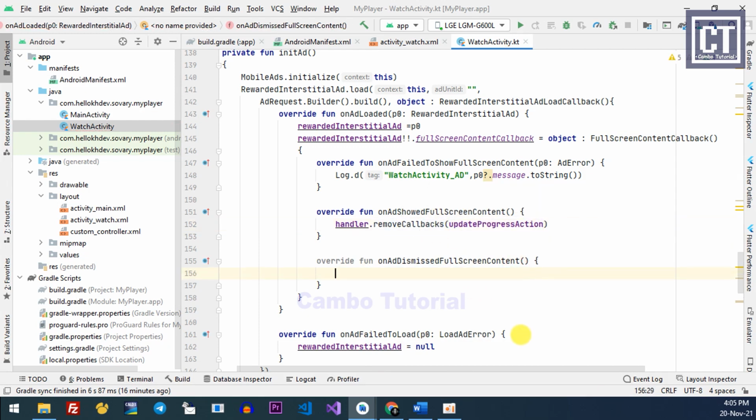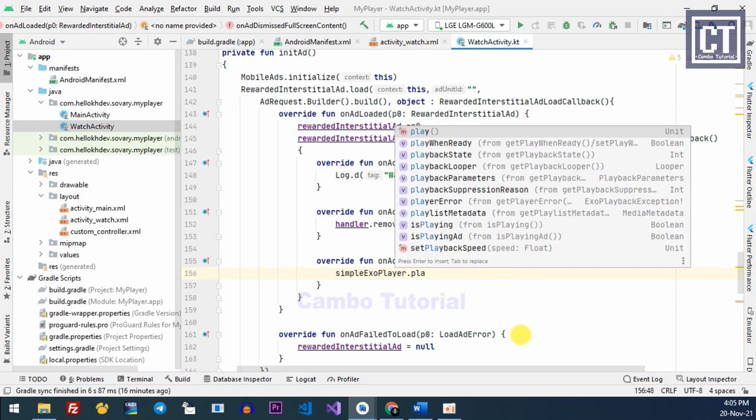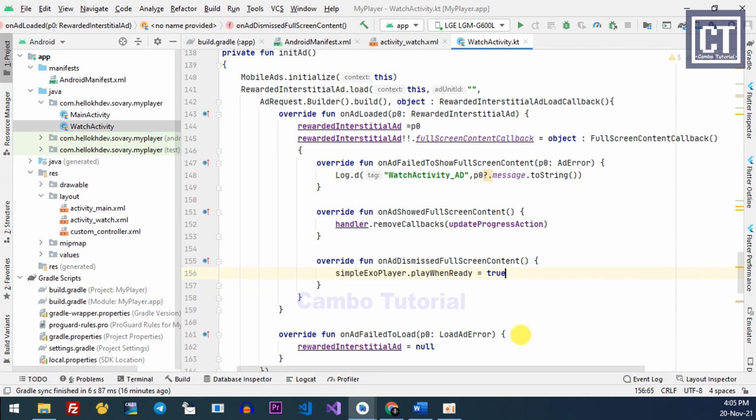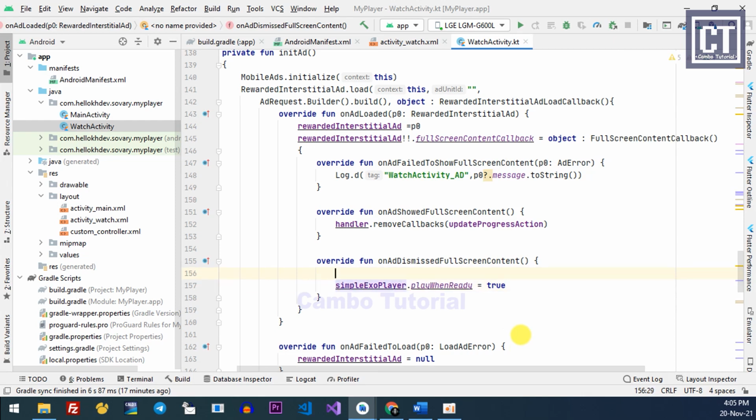When a user closes the ad, this function will be called. So I'm going to resume playing the video after the user clicks close ad. And then reset the global object to null.